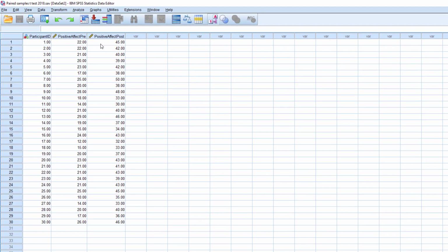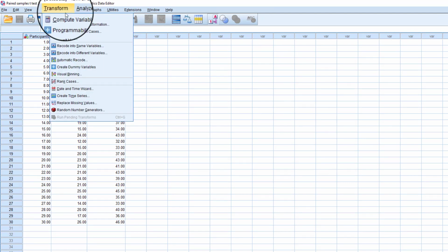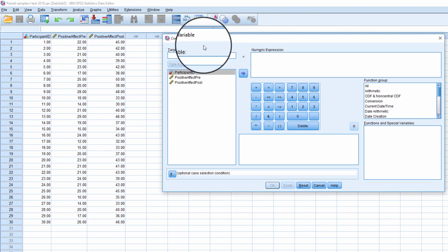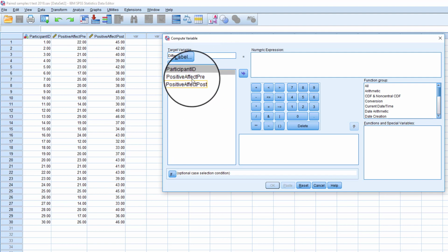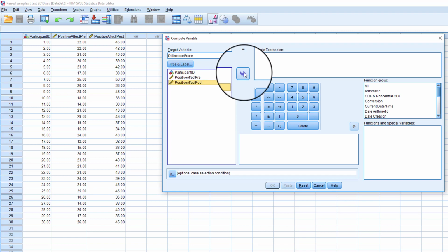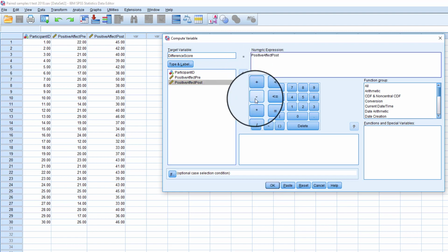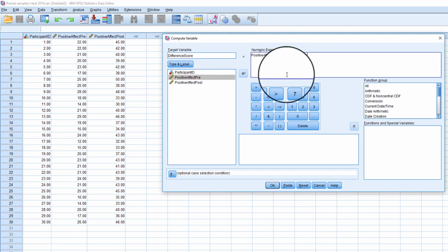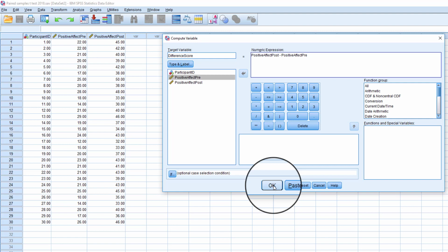To calculate the difference score, I need to go to Transform, Compute Variable, and I need to give the variable a name, so I'm going to say difference score. And what I need to do is take the pre-intervention scores away from the post-intervention scores. So I click on positive affect post variable first, transfer that over, subtract positive affect pre-scores. And then what I can do is just click OK.